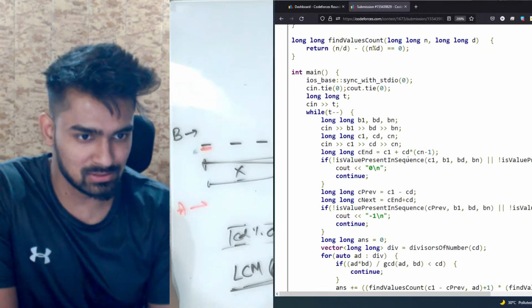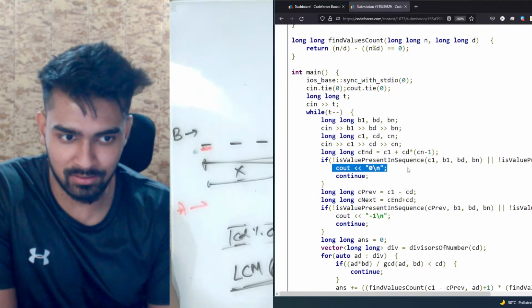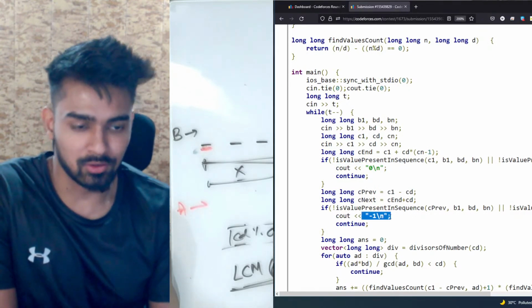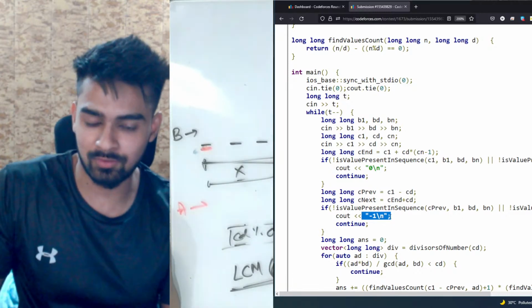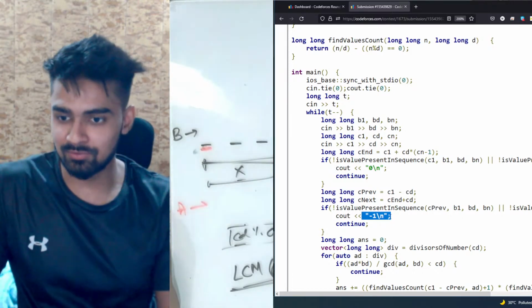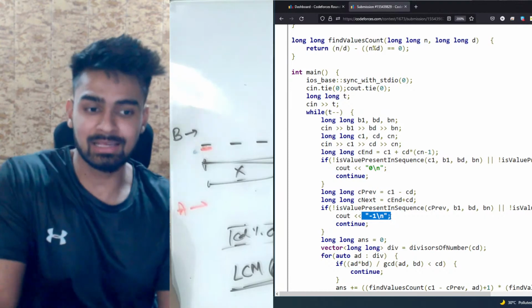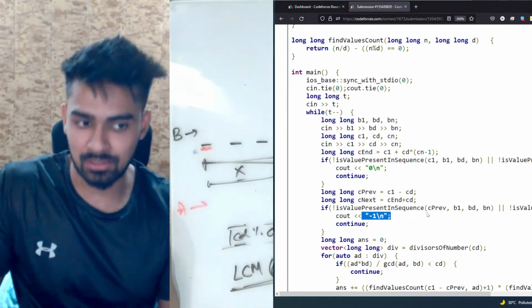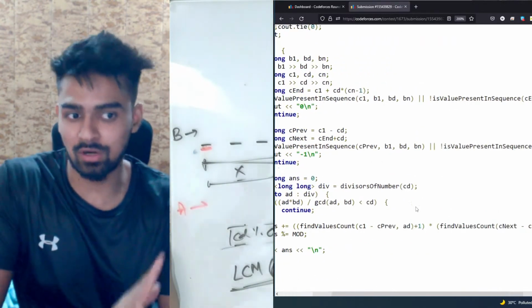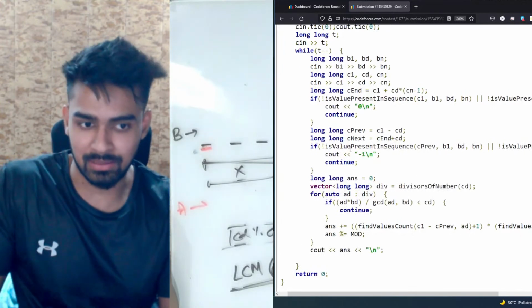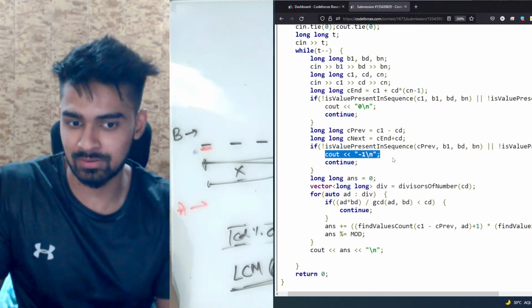Okay, cool. So this is this function. So 0 is complete. Then let's come on to -1. In order to have our answer equal to -1, we knew that either the previous value of the sequence in C or the next value of the sequence in C should not be present in B. If any of these values is not present in B, then the answer becomes -1.